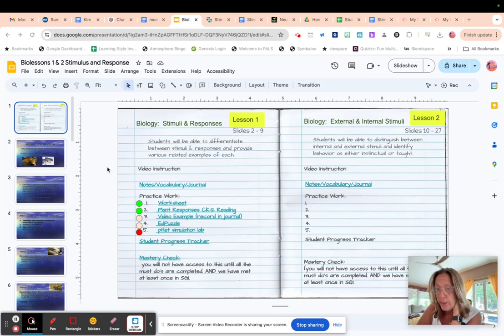And not only are we going to emphasize the meaning of the word stimuli, but we're going to be able to identify the responses that come to that stimuli. So each organism has a very specific response to a specific stimuli. And so that's where our focus is really going to begin.